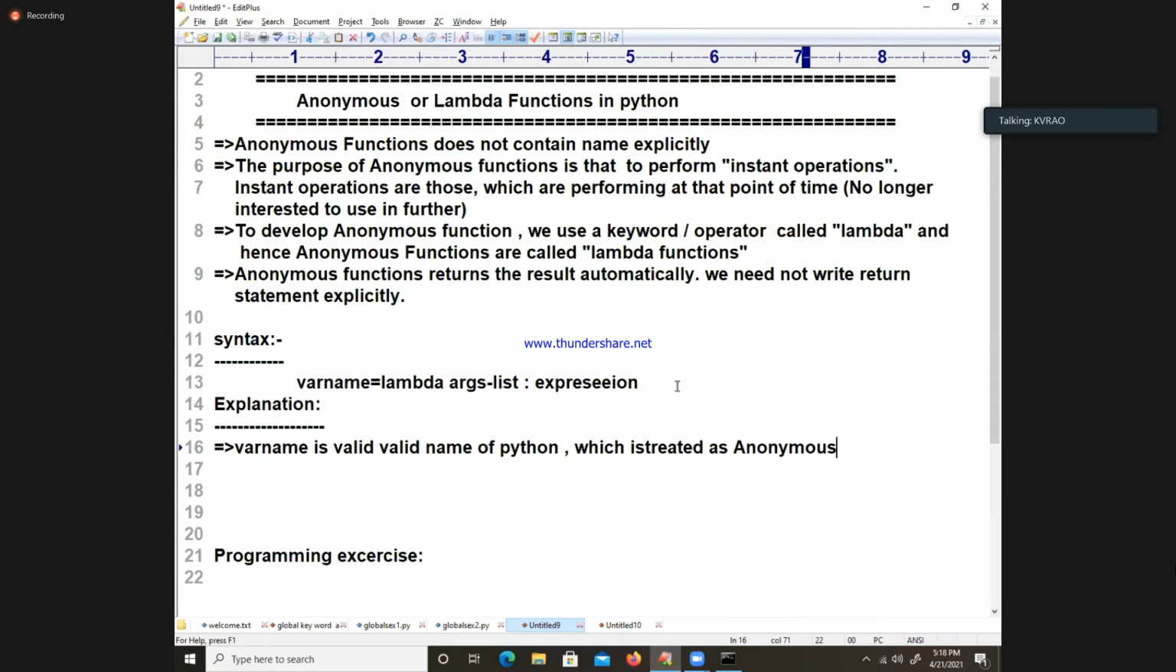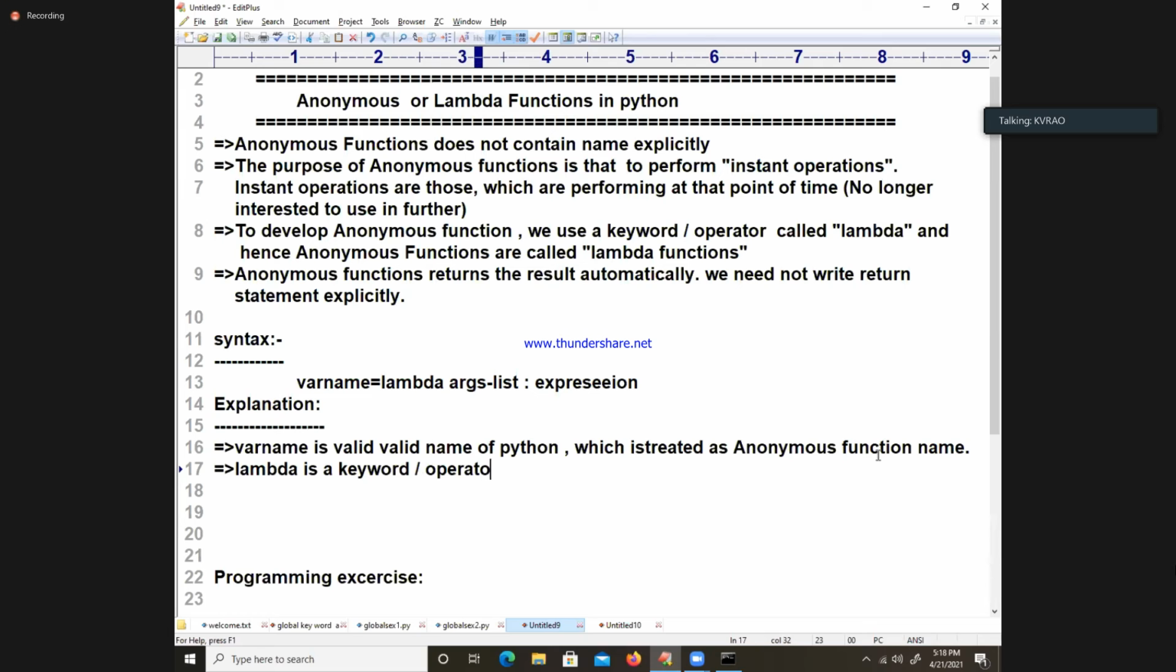When I give one example, you will understand. Anonymous function name. Until then, it is some tension for you, no doubt in that. Feel tension, no problem. Lambda is a keyword, an operator used for defining anonymous functions. Okay. Used for defining anonymous functions.